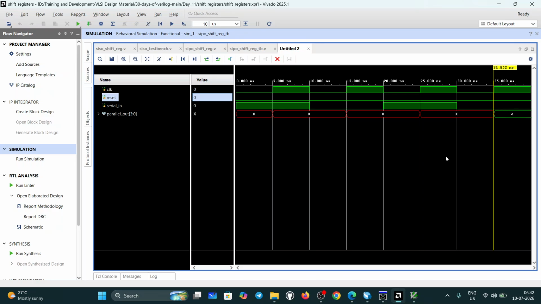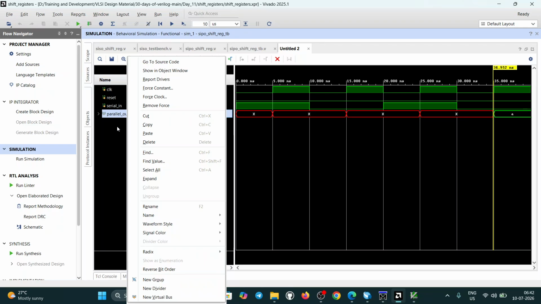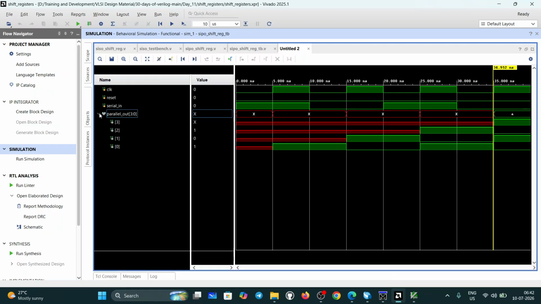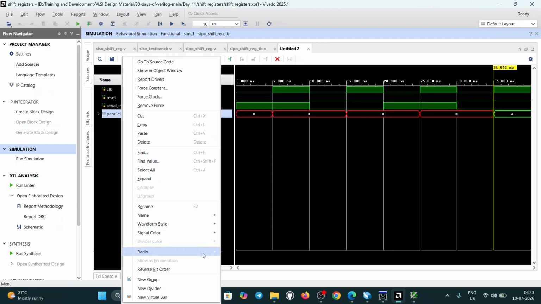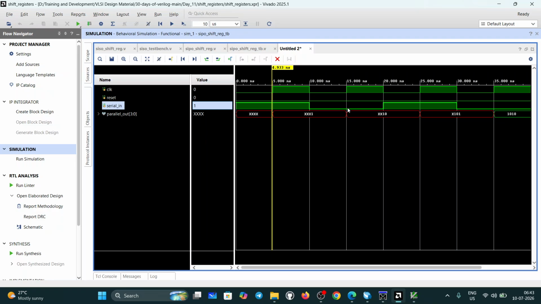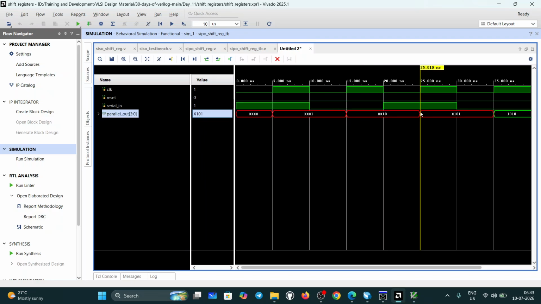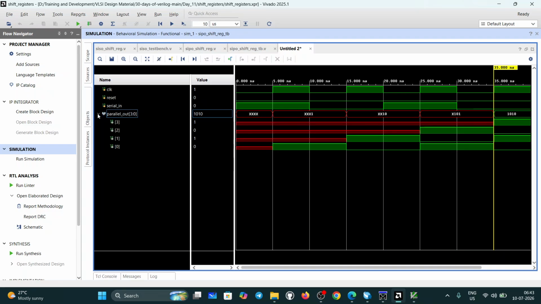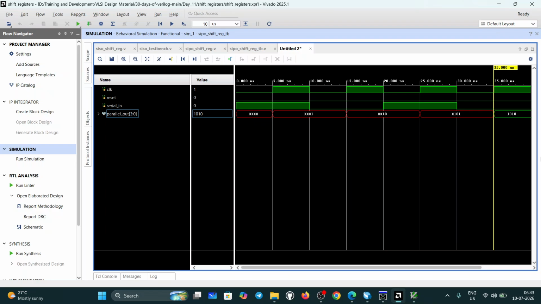Parallelly, you are taking out the data at a time. Okay, so just you can expand here, or otherwise right click radix. I'm giving binary. So if you see here, 1 is coming during the first clock pulse, and 1 0 next bit is coming, and the third bit is coming, 1 0 1. So here the fourth bit is coming. Parallelly, you are taking out the data in the parallel out. So 1 0 1 0. So like this, the shifting as well as parallel out is happening. So you are taking out the data at a time.